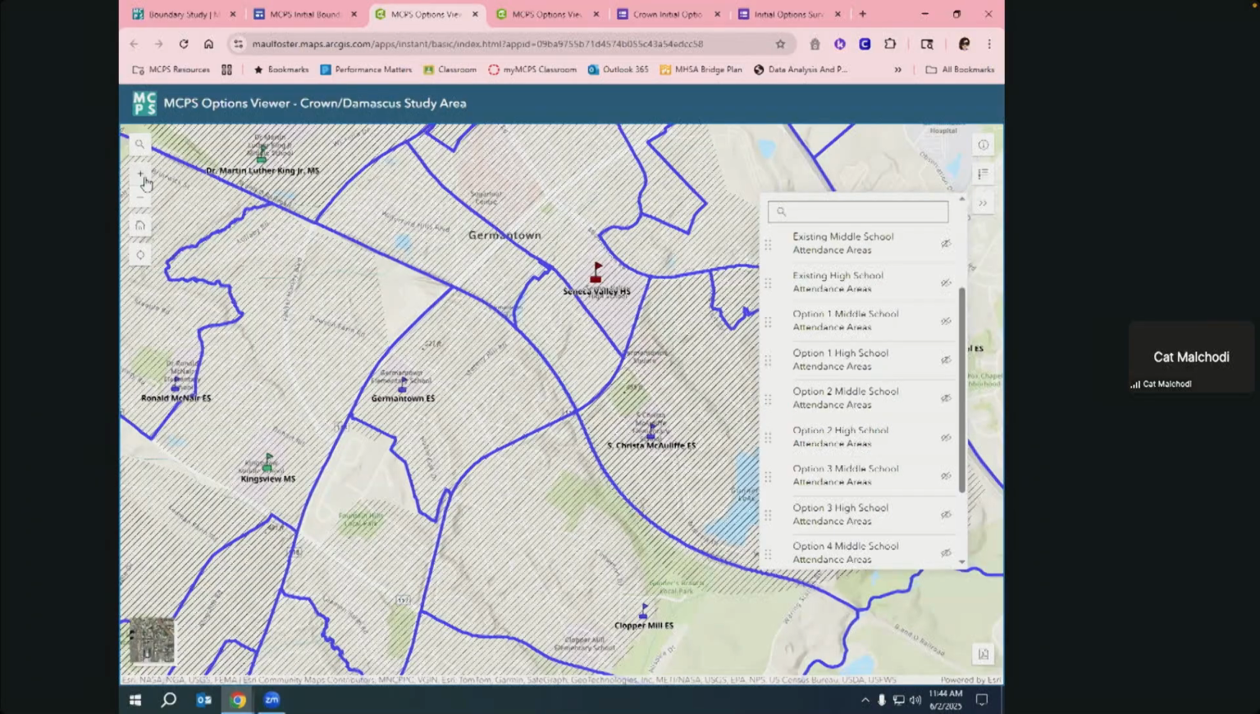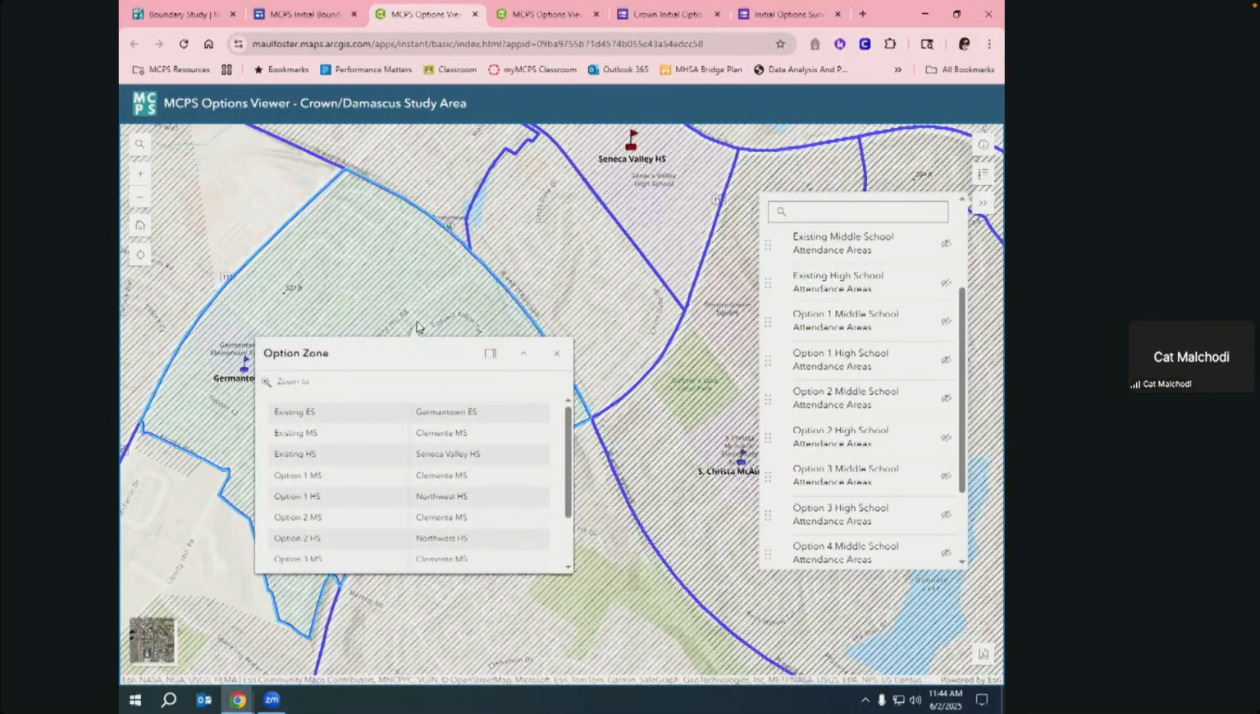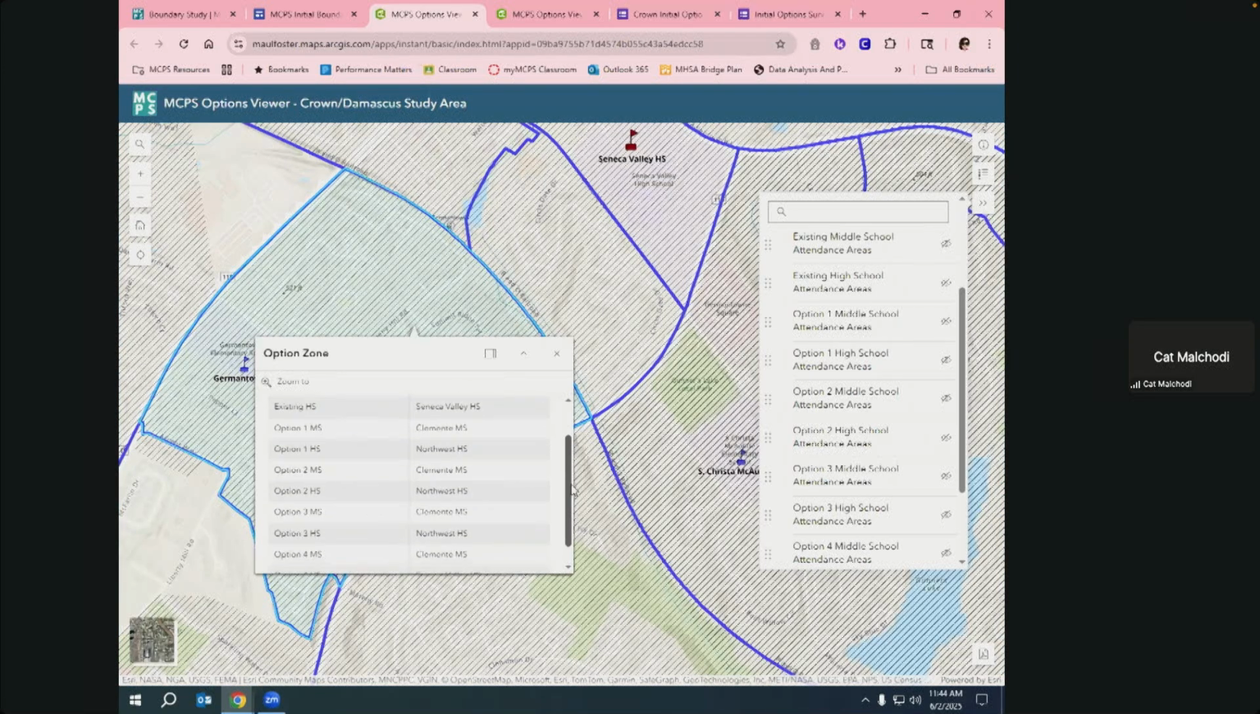And so I can zoom in to do that and just pick an area and say, okay, what would that look like? And then it would tell me the existing elementary, middle schools and high schools. And then it would also tell me the assigned middle school and high school with each of those 4 options. So a lot of people have shared with us that they like that because they just want to be able to see what their middle school and high school assignments would be by option.